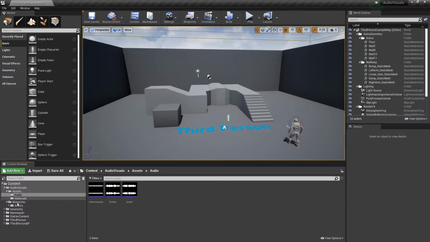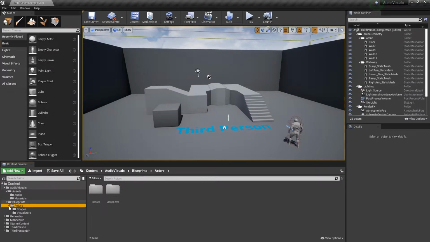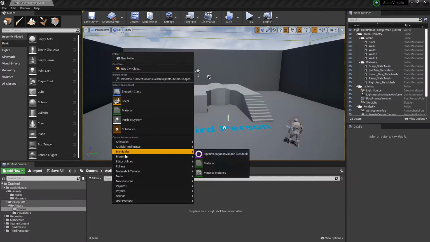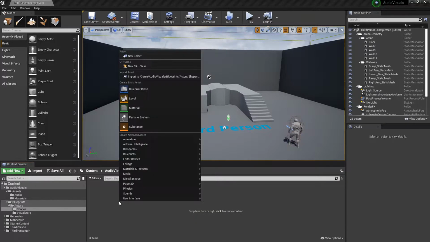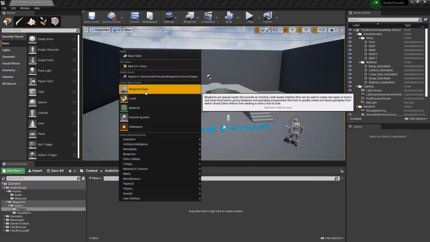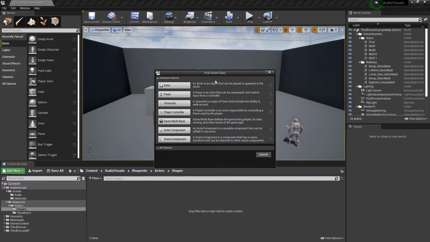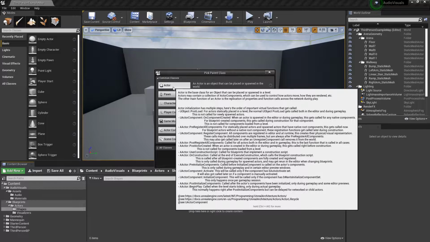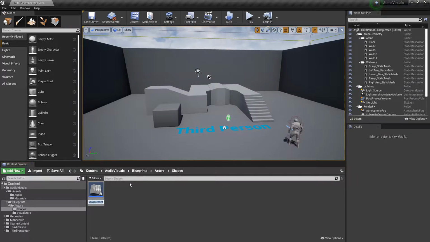Now we're going to create a simple sphere in our blueprints, actors, and shapes folder. To create a sphere actor, right click in the background here, just like creating a folder, and click blueprint class. Then in the list of common classes, you'll find actor. Go ahead and click on that. Name this actor A for actor in short, and then underscore sphere.